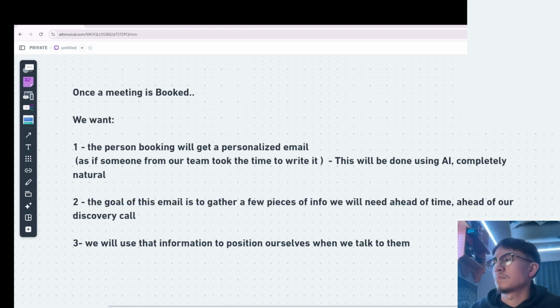So now that we have our calendar system done, here is what we want to happen, okay? We want it so that when somebody fills out a discovery form and schedules a call, they don't feel like they're being left out. What I'm about to tell you is literally, and I mean literally, the smallest thing that you can do, and it will distinguish you from so many businesses out there.